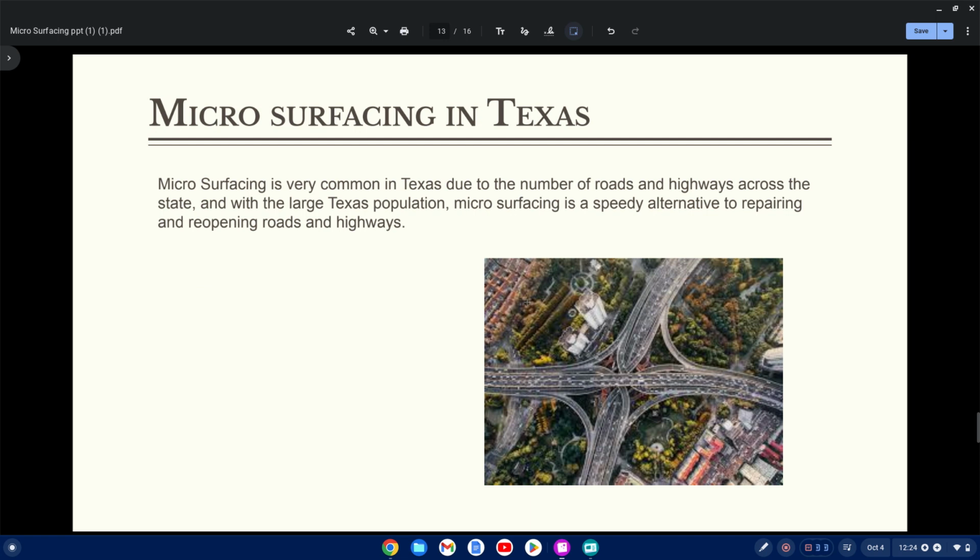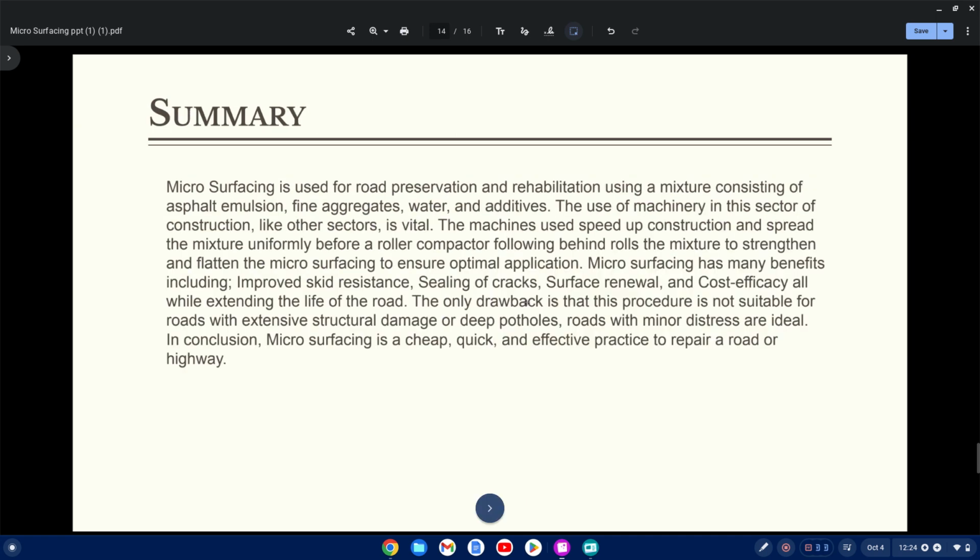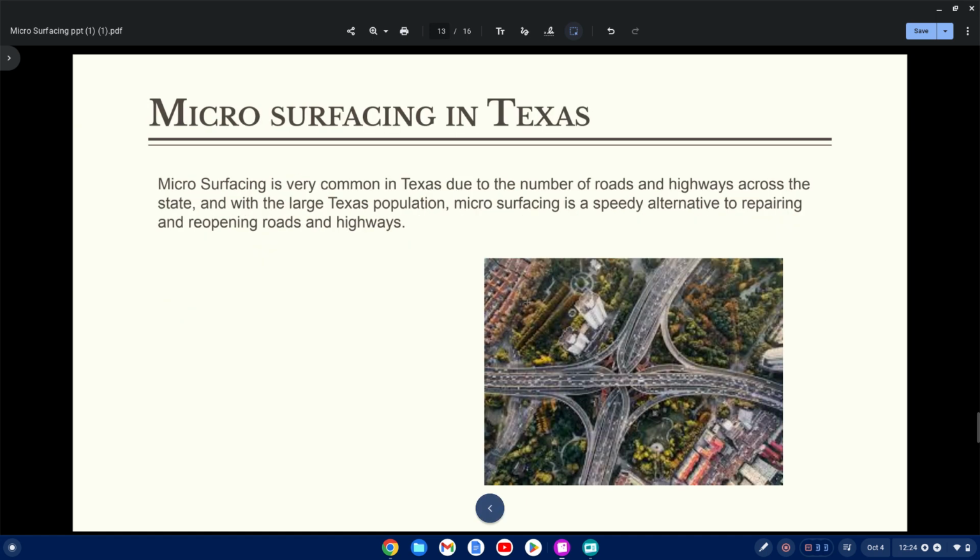Here's the applications of microsurfacing in Texas. It's very common in Texas due to the Texas population and how busy the roadways are. Sorry, just to go back on this. It's very common because with how busy the roadways are in Texas, it's a lot faster and a lot cheaper to repair a roadway and extend its life than to build a whole new roadway, and it's just a great alternative.